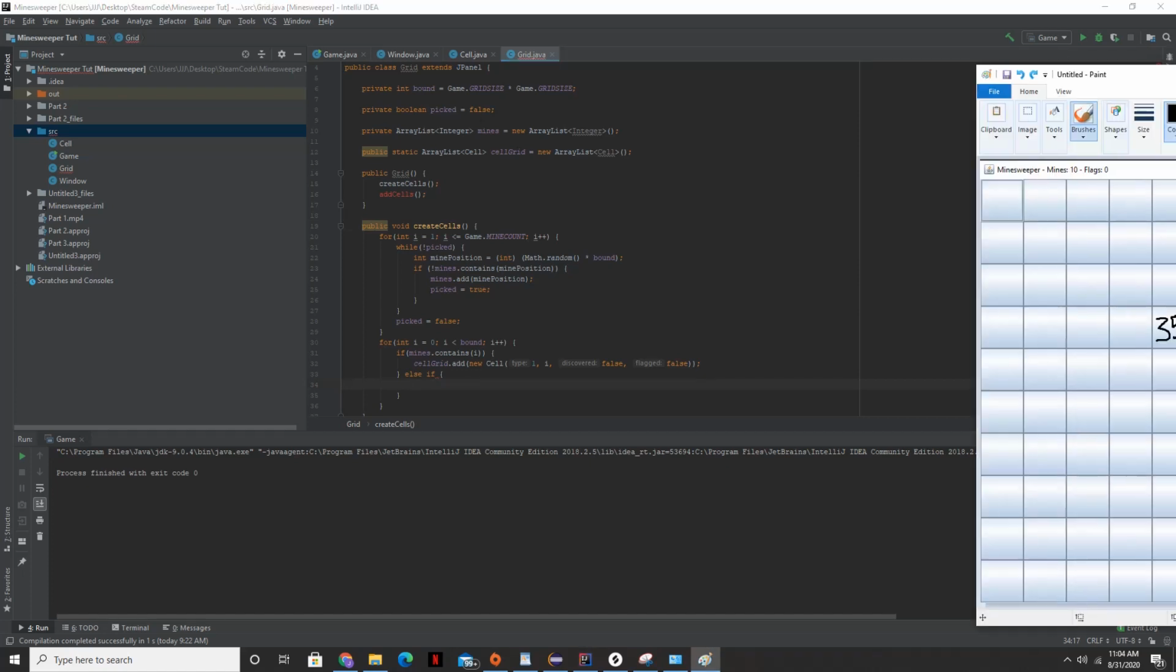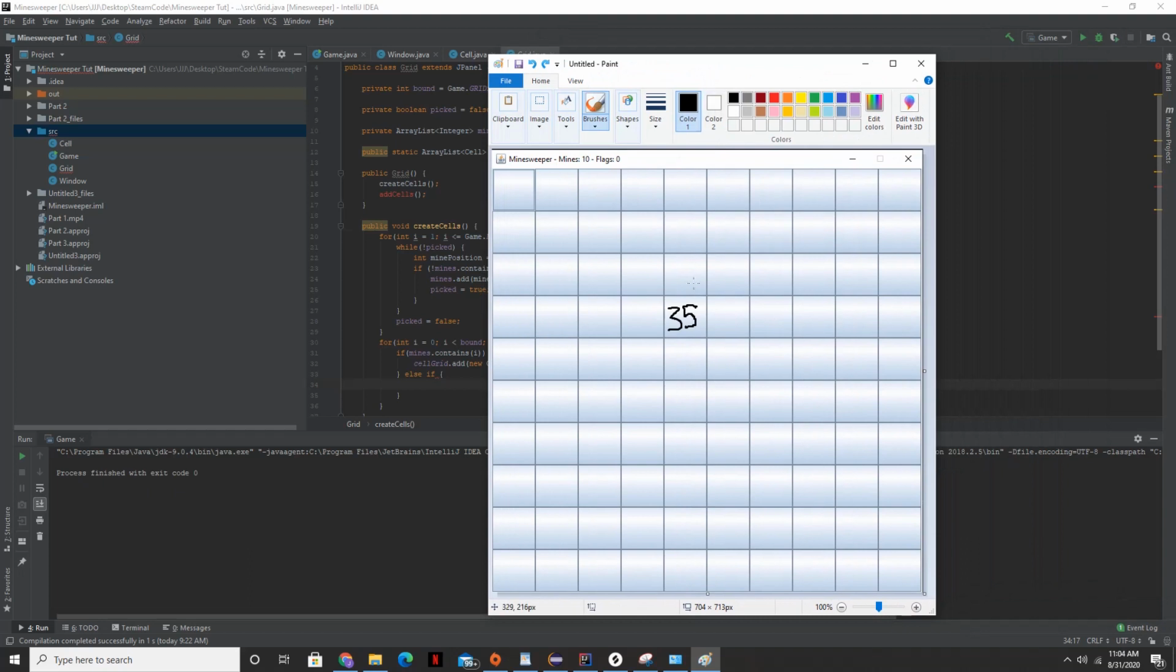What we're going to be doing here is seeing if there is a mine. Say we're looking at index number 35. We're going to need to see if there is a mine over here, here, here, here, or any of these spots. If there's a mine in any of these spots, that means we're going to need to make this a number cell, which is going to be type 2.